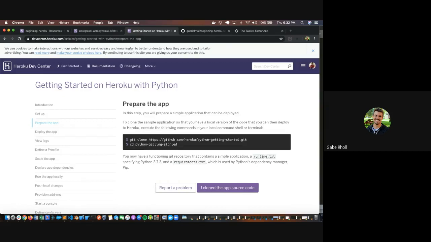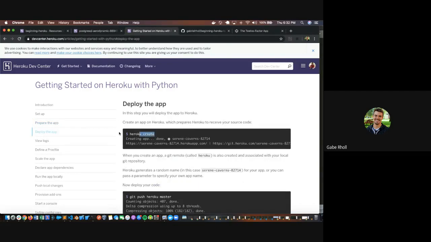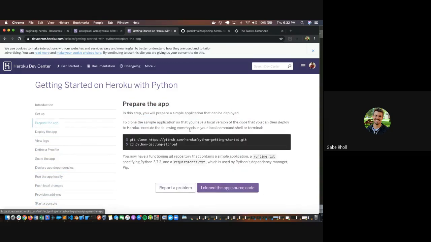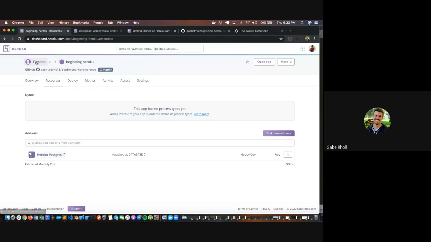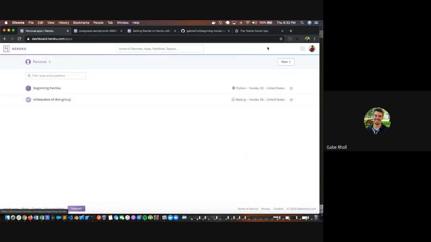So let me pull up my instructions again. One of the things they do with these instructions is have you create a Heroku app after you download their repo. I don't know if that's totally necessary. When I want to make an app, I just want to make an app, right? So I'm going to go straight to my Heroku interface here.